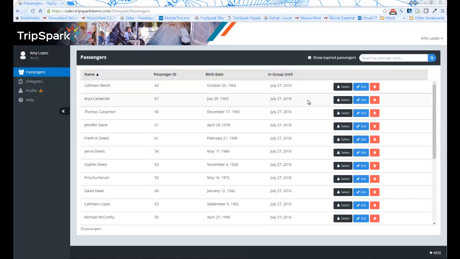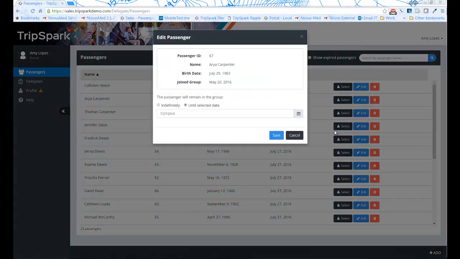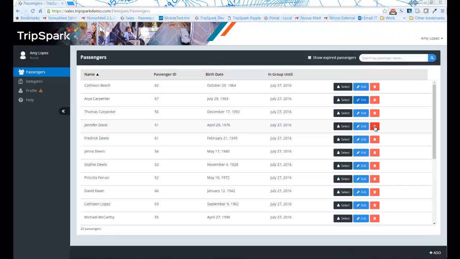I can search for passengers. I can edit how long I'm allowed to see passengers. If I delete the passenger, that means they're not deleting them from the database. I'm just not going to be able to manage them.